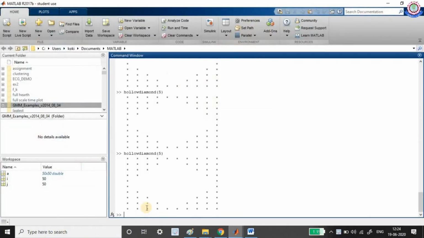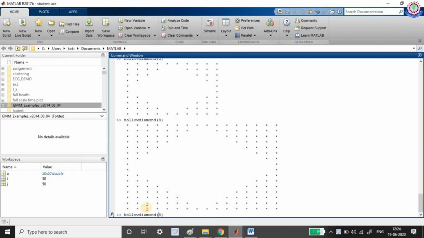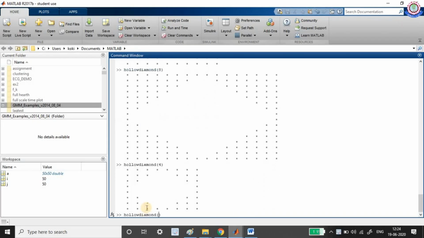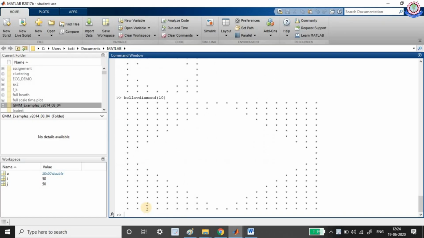So we can play with the sizes. If I give 8, it gets bigger. If I give 4, it will become smaller, and 10 is bigger again. So this is the hollow diamond. I guess you understand how we have printed this hollow diamond. I've explained it step by step.